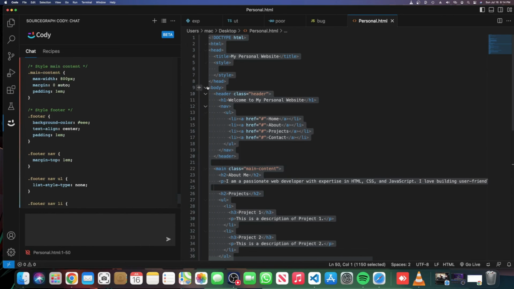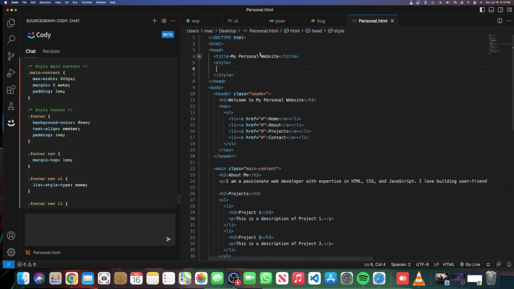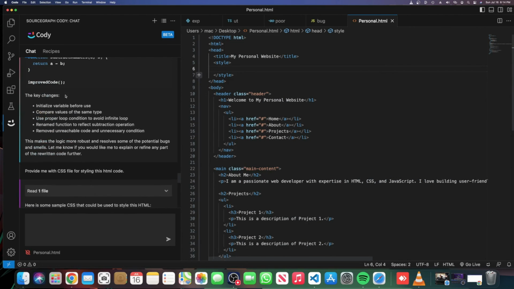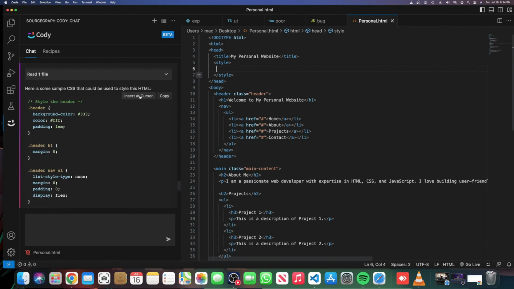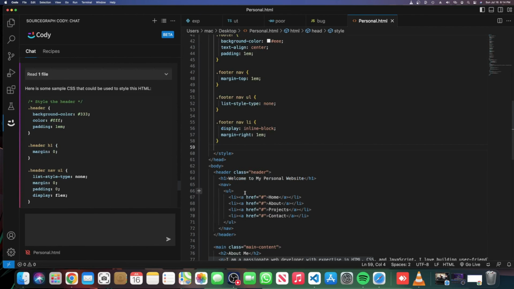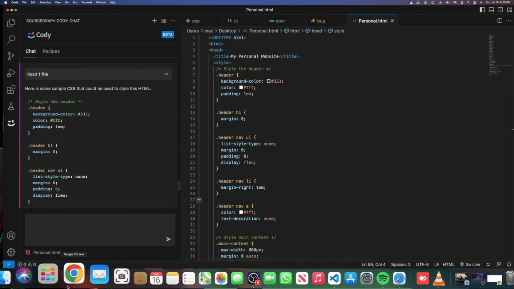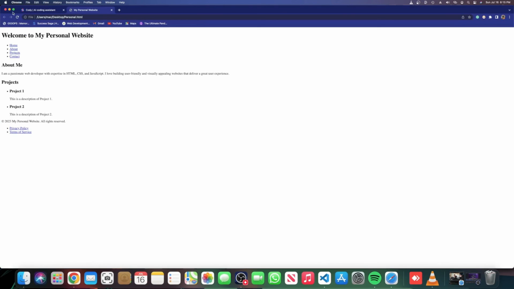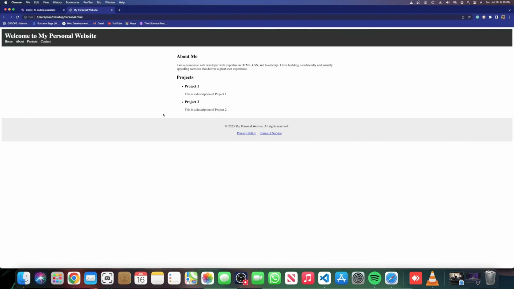Okay, so if we just try to insert the styling here, inside the style section, I can just move on top and say insert at cursor. Okay, my styling is inserted here. So if I go back to my HTML file and reload this, you see now it's looking much better. It's looking a lot better than previously.